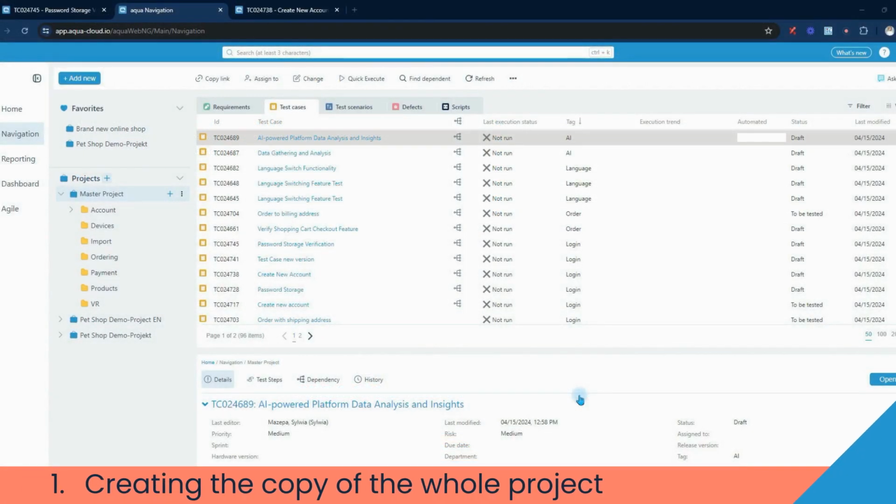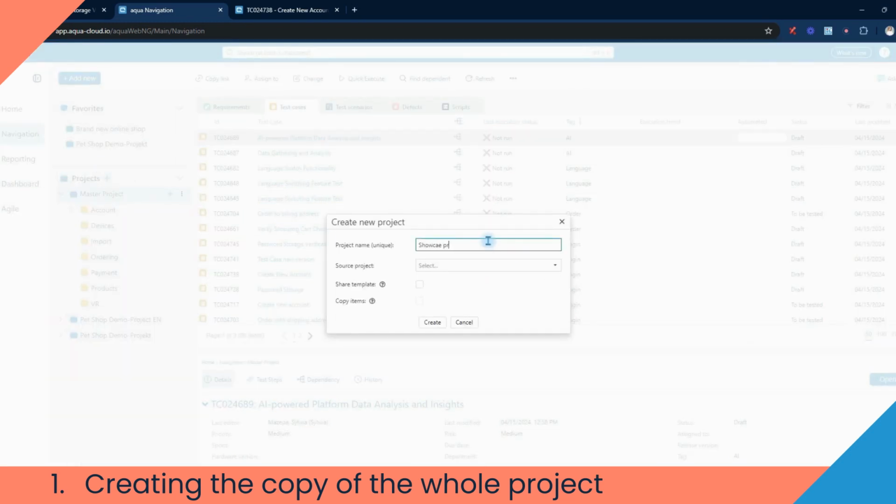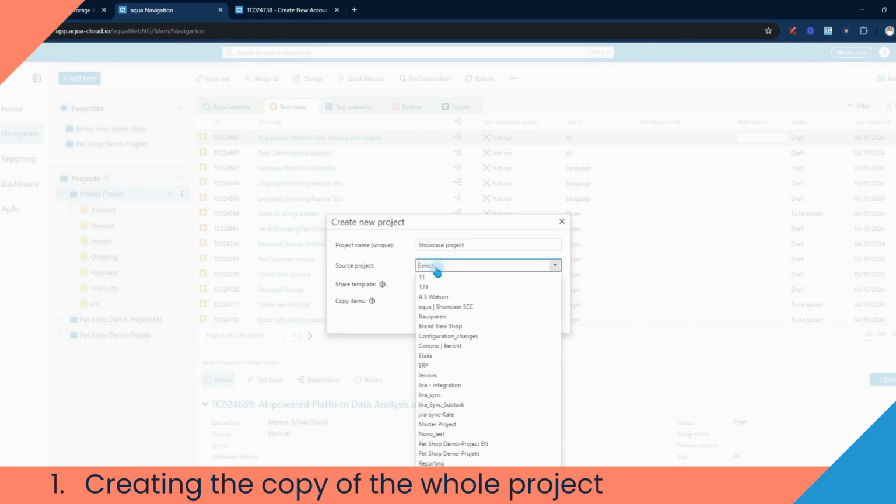Tip number 1. QA teams often reuse functionality across different projects. Instead of copying test cases or sets separately, it's efficient to duplicate the entire project, including test cases, data, and configurations. So, we've created a master project with all configurations and assets set. Then, we added a showcase project and selected the master project as the source.